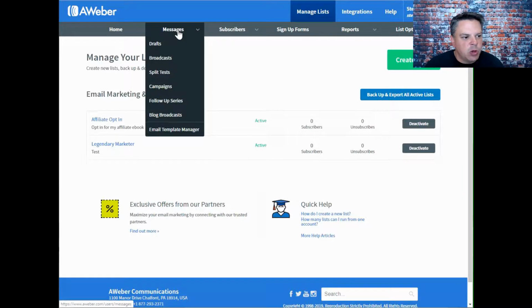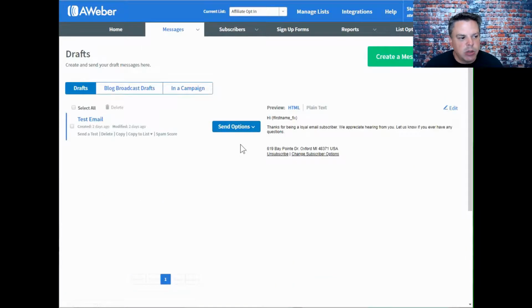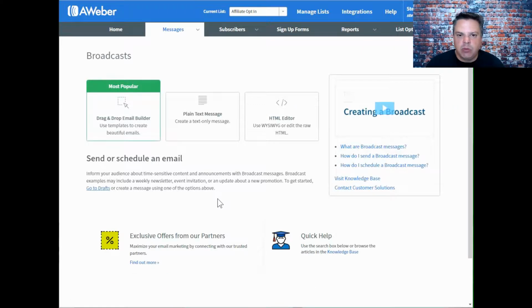The next thing is if you go to messages, there's different things you can do with AWeber here. The first one is drafts. This is where you can create different emails that you can use as templates, or you can add them to different campaigns. Broadcasts, these are just the messages. If you just want to send out a blast email to your subscribers, this is where you would set it up.